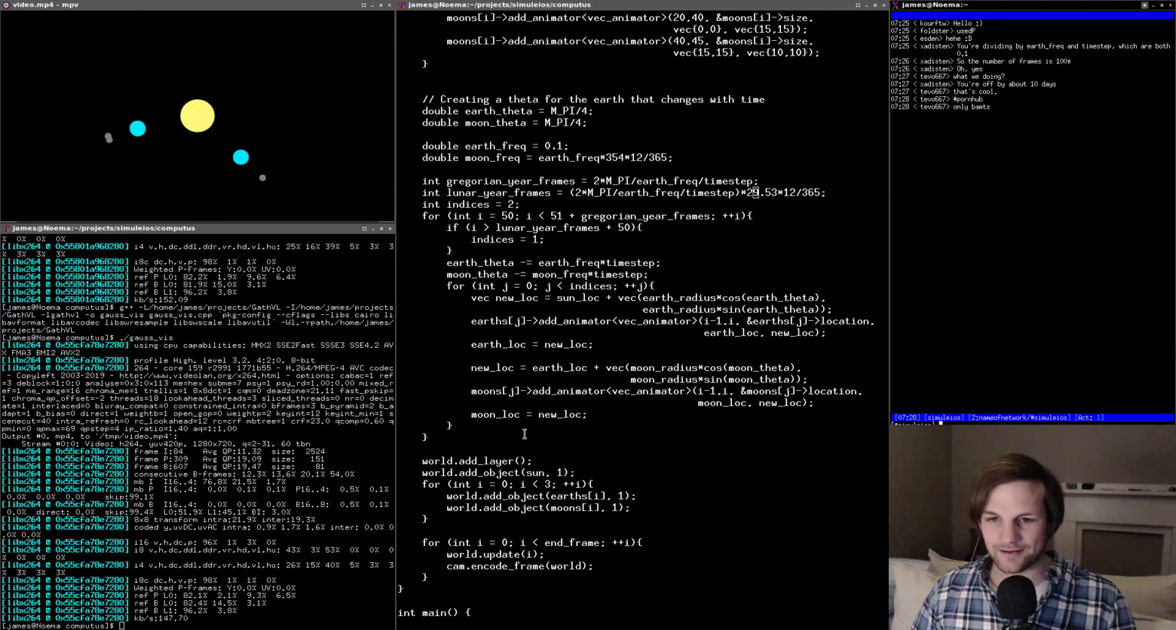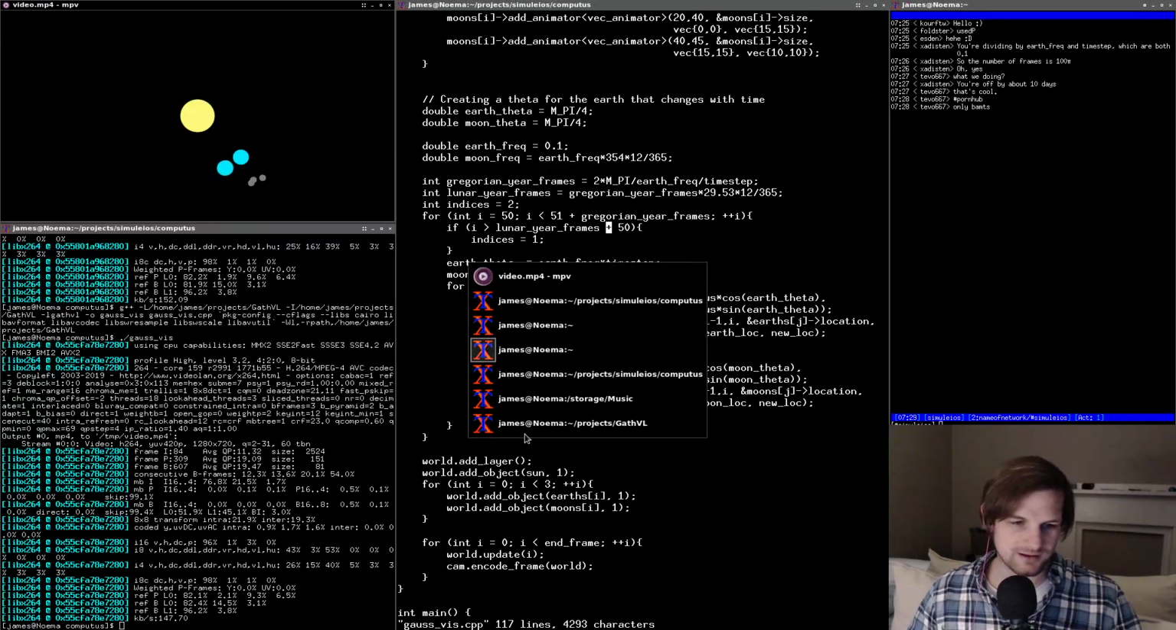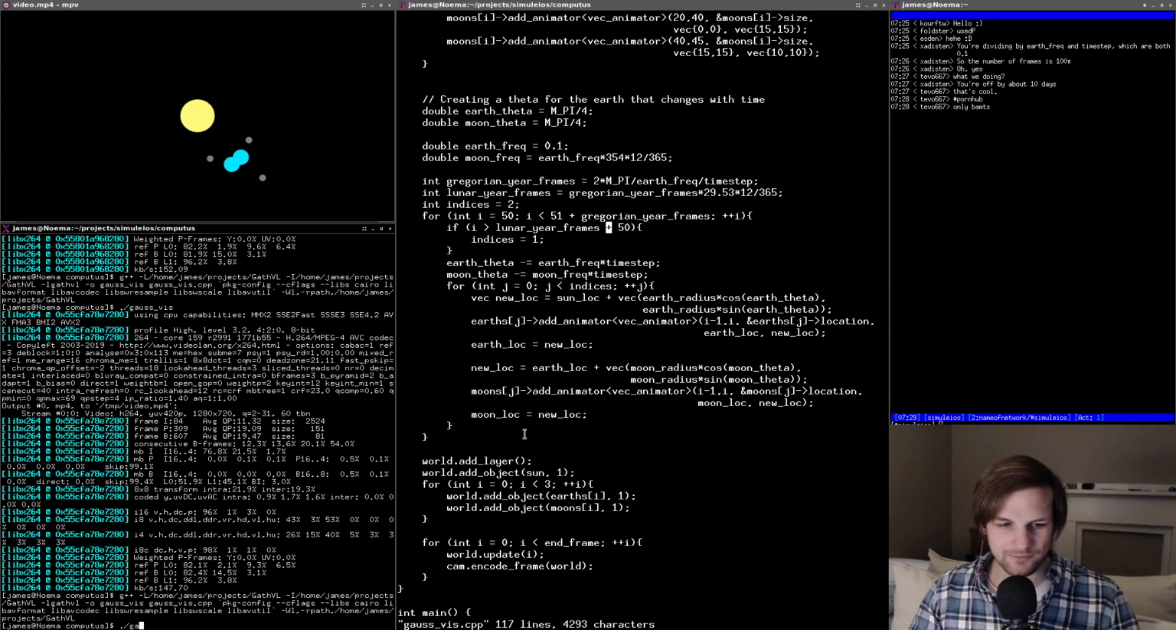Let's see. So this ratio is correct. Let me just, to be clear, change this to Gregorian year frames, so we don't do the computation again. Okay, so that should be the correct number of frames. And it should be 51 plus, and if I is greater than lunar year frames plus 50, then we set the number of indices to 1. Did that do anything? I'm just going to recompile. Sometimes I just like to recompile.